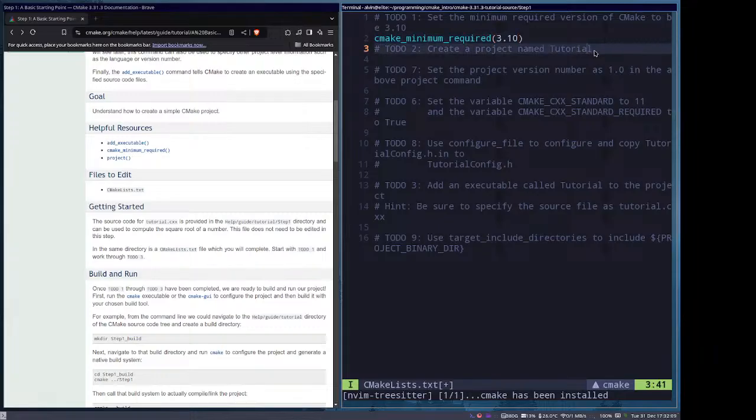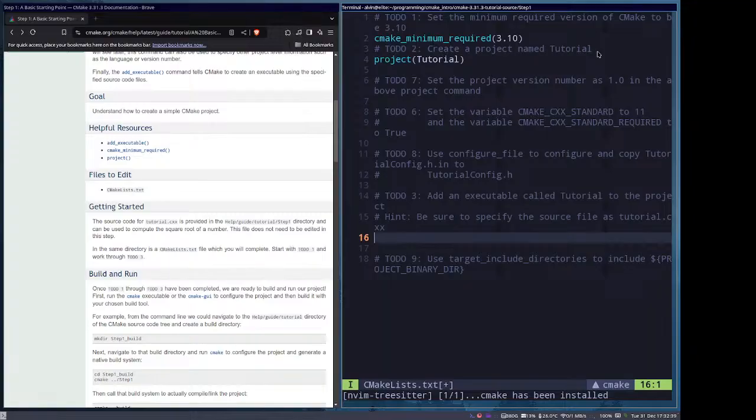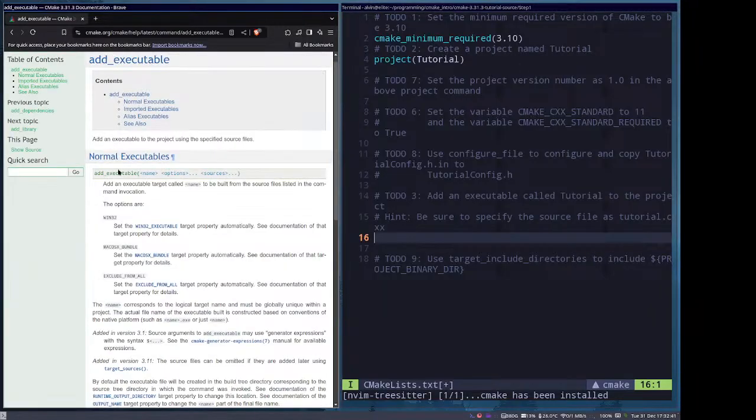Okay, to do 2, create a project named Tutorial. So project Tutorial, and then 3 here, add an executable called Tutorial to the project. And it says in the hint before, be sure to specify the source file as tutorial.cxx. Okay. Add executable, name, then the sources.